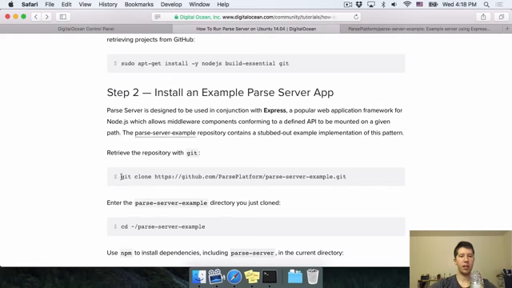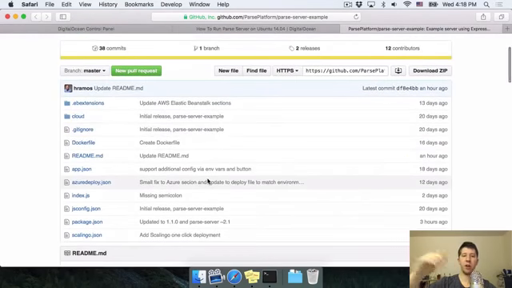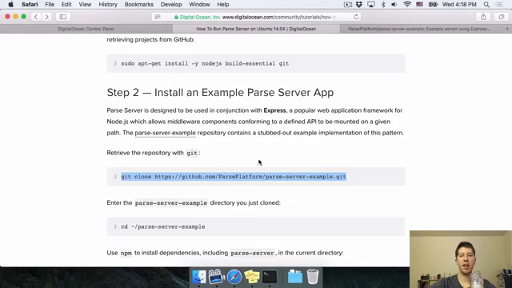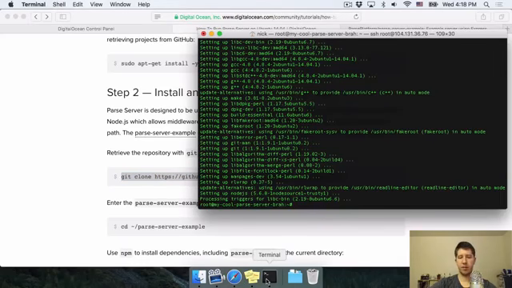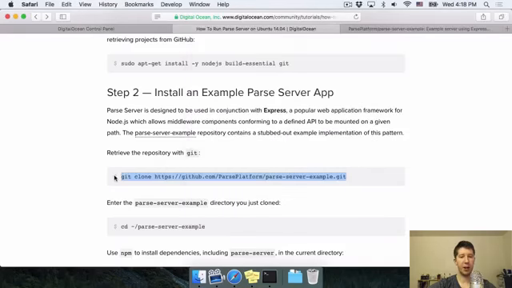So we're going to copy this one, which says git clone, which essentially is going to this GitHub project, grabbing all the code and putting it now on our DigitalOcean droplet. So we're going to paste that in and hit enter. Okay, that was very quick.